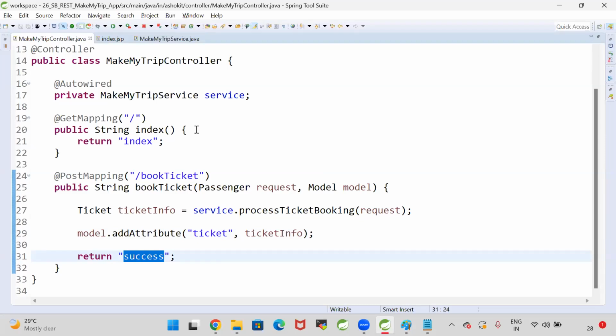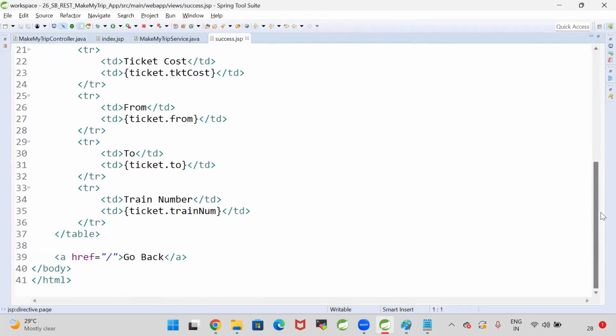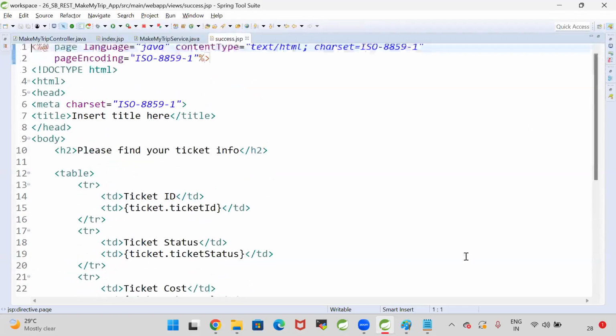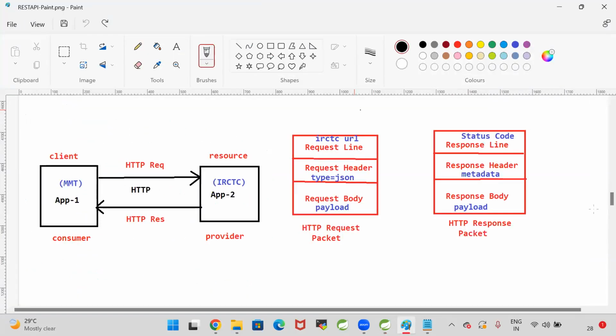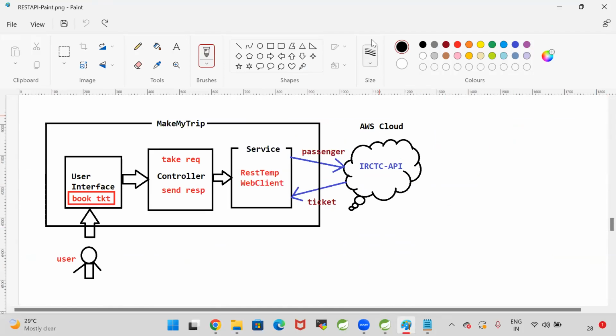The success page will open. What I'm doing in the success page is printing the ticket information which is booked by MakeMyTrip. So the end user will feel that ticket booking is happening in MakeMyTrip, but actually ticket booking is happening at IRCTC.